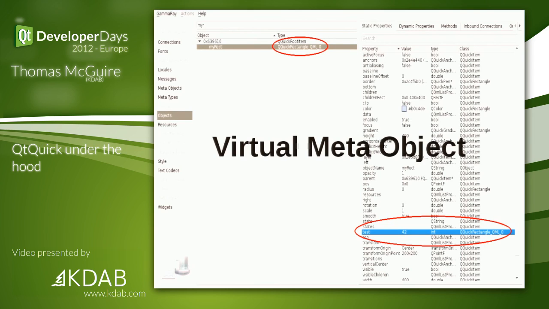And the way that works, it's called virtual meta objects. So at runtime, when the QML engine loads the file, it will create a new meta object itself that contains the area property and contains the sayHello slot.